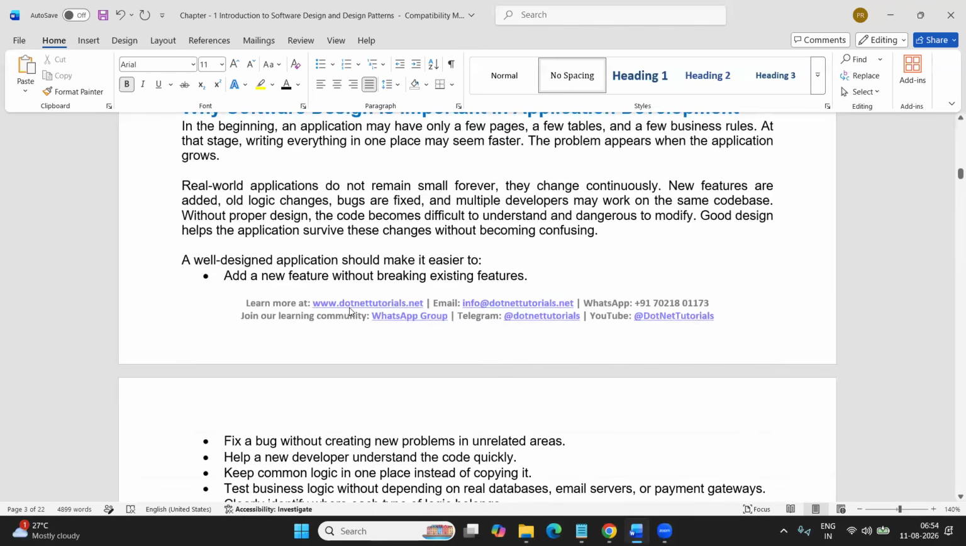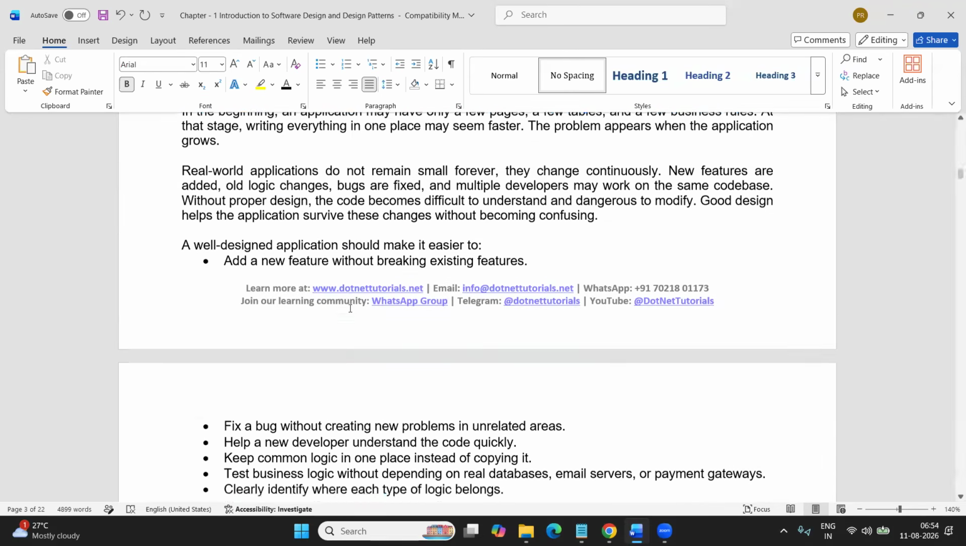But real world applications, guys, remember, do not always remain small. They change continuously. New features are added, old logic is changed, bugs are fixed, and as I have already discussed, multiple developers are going to work on the same code base. Without proper design, the code becomes difficult to understand and dangerous to modify. So a good design helps the application survive these changes.